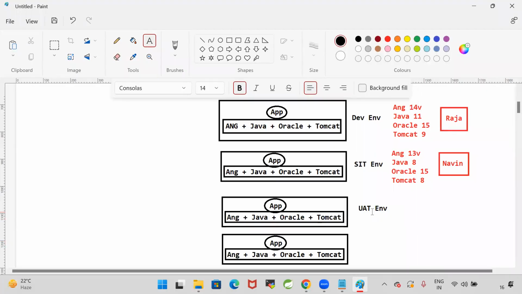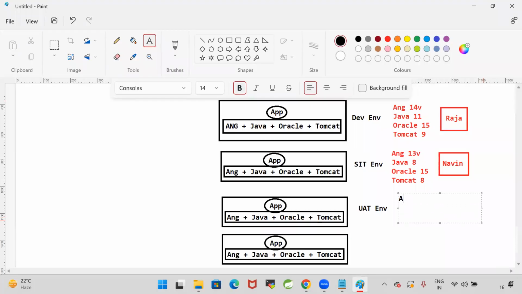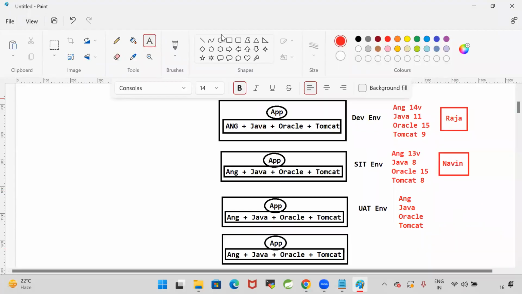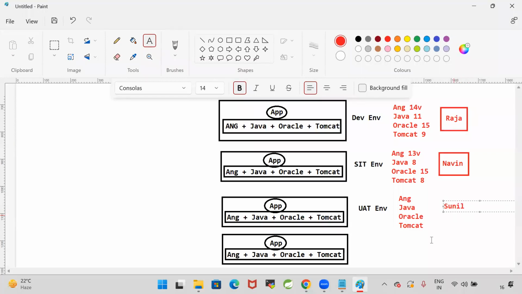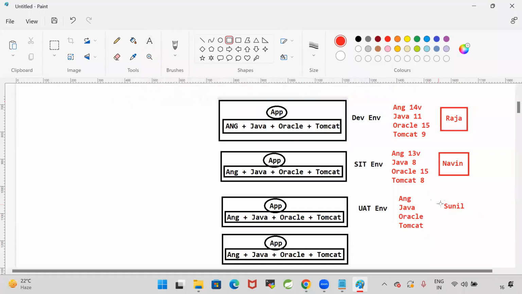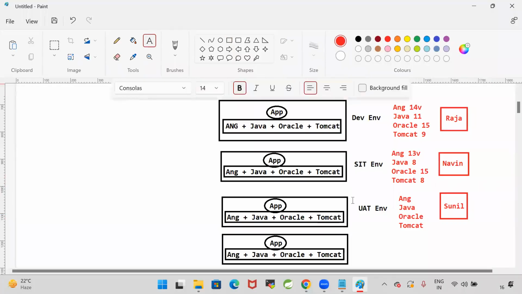So if I want to execute my project in the UAT, again we need to install Angular software, Java software, database software, Tomcat software. Every environment will use a different machine. So here, the UAT environment is prepared by another DevOps team member called Sunil. In our team, multiple DevOps engineers are available. Raja worked on the dev environment deployment. Naveen worked on the SIT environment deployment. Sunil worked on the UAT environment deployment.